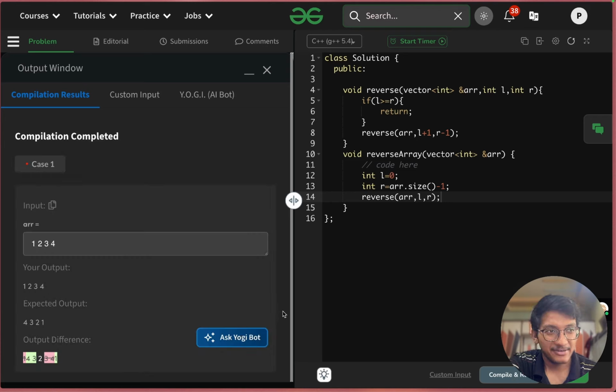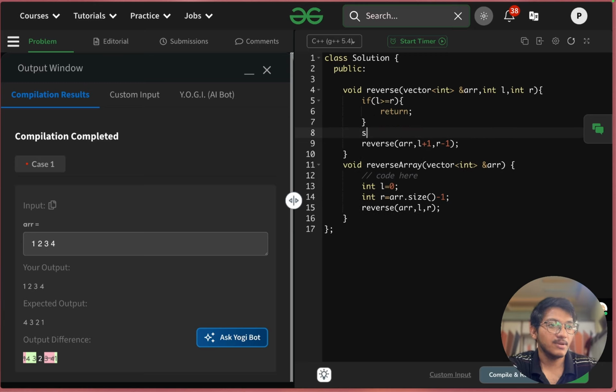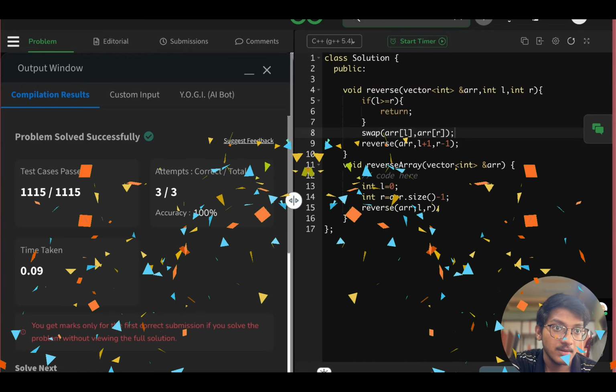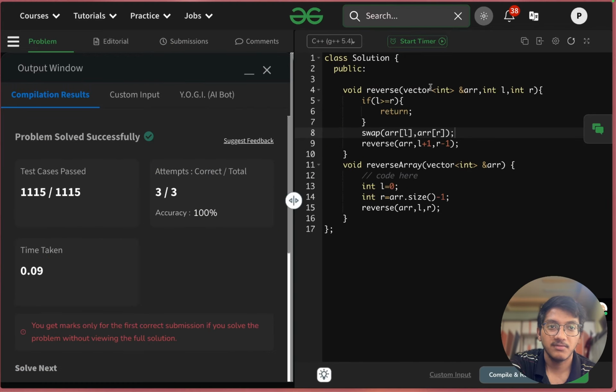Oh my god, I have made a very big mistake, which I explained in the solution actually: we have to swap the numbers, but we have not implemented swap here. So we have to swap array of l and array of r. So this is that, and then I think this should work. Yes, it is working. So we have done the reverse the array question. Let's move forward.